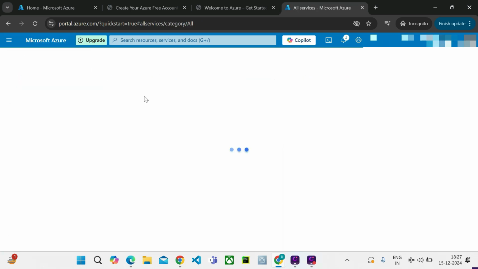Here is the list of all the services, and this is your profile, which you can see from here, showing the email ID that you have used to log in to Microsoft Azure.